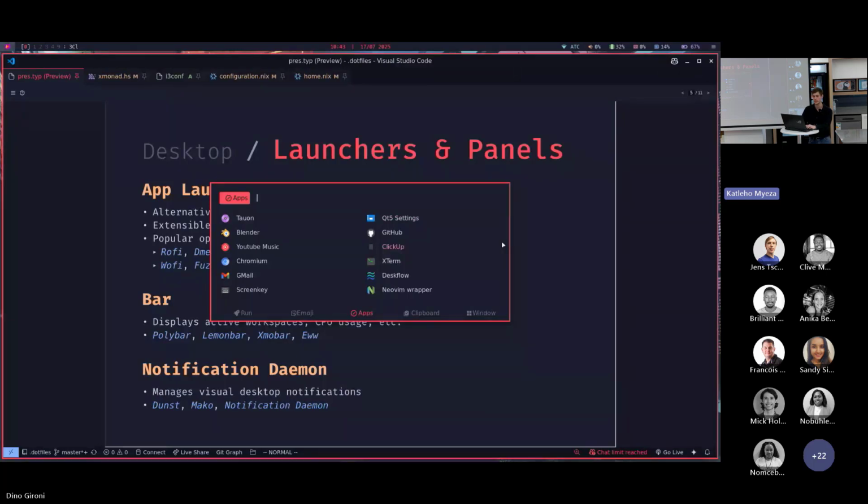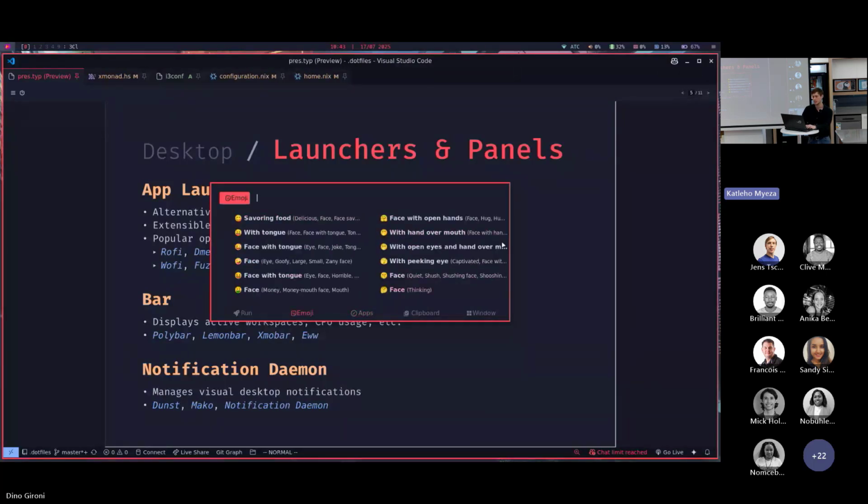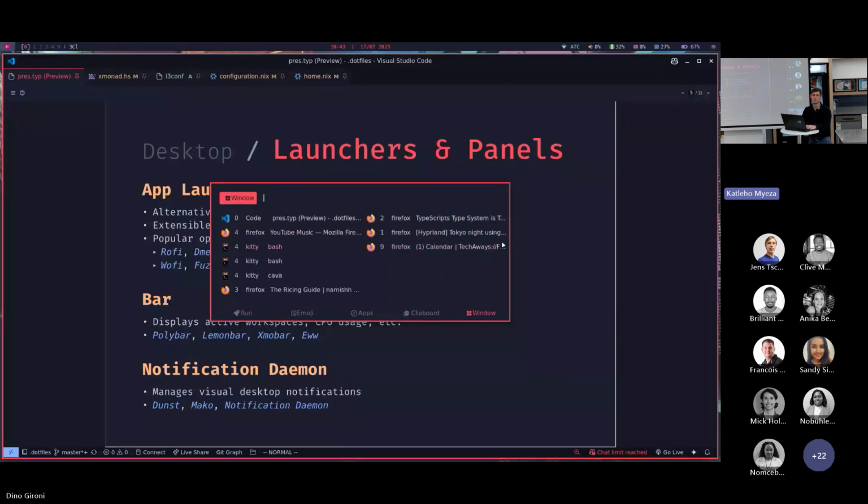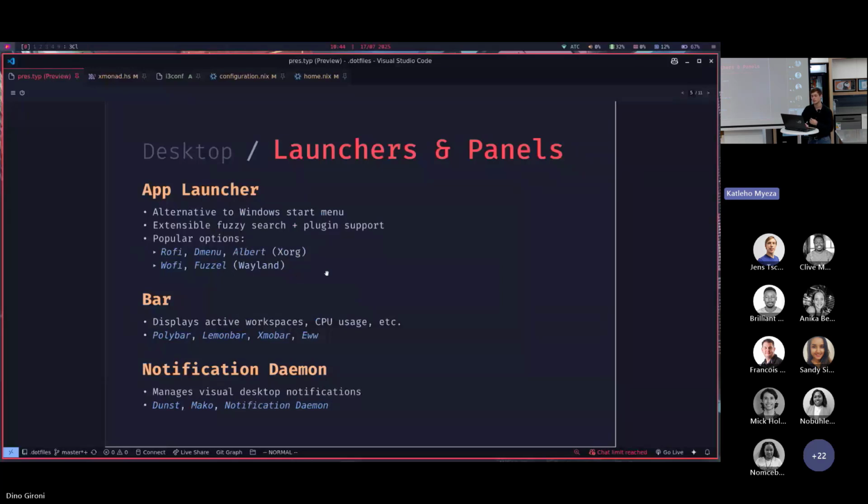You can also extend it with other stuff. Like I've got my emoji panel in here. I can run old commands. I've got my clipboard history, and I can also switch to current windows from my app launcher. There's quite a few options here. Rofi is generally the most popular.